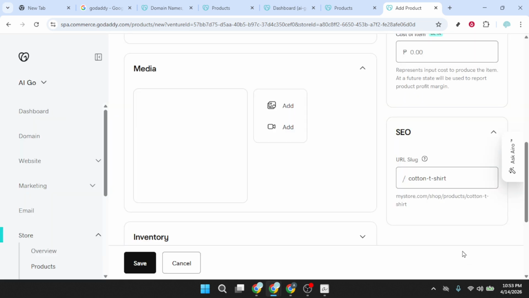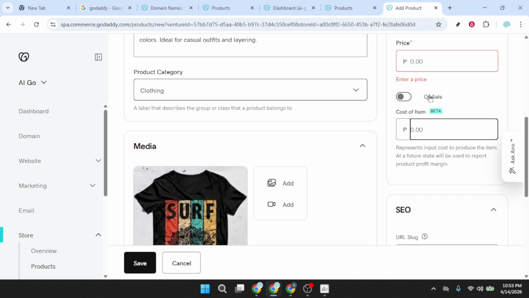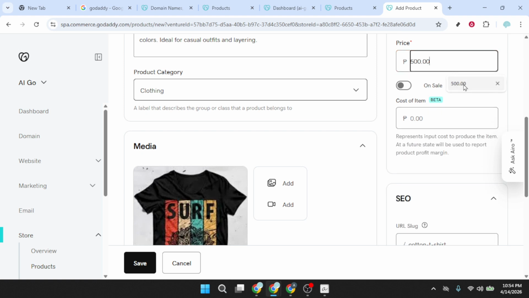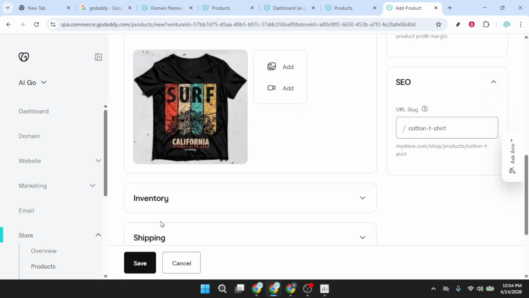Next, enter the price. Type the amount you want to charge and double-check the currency displayed by your store. Keep your pricing format consistent and verify there are no extra zeros or typos. When everything looks good, name, description, category, images, and price, click Save.